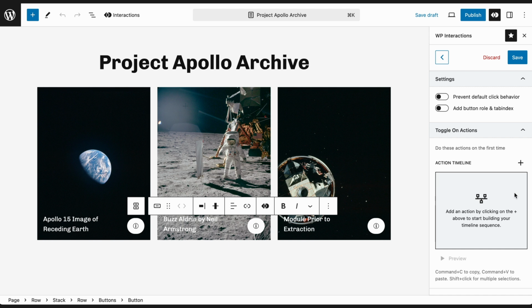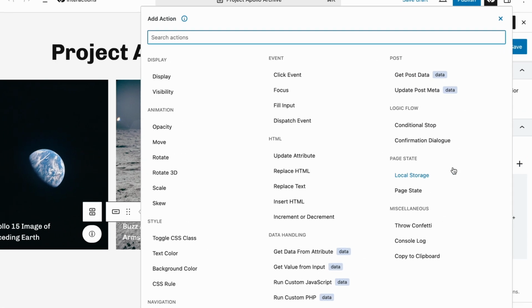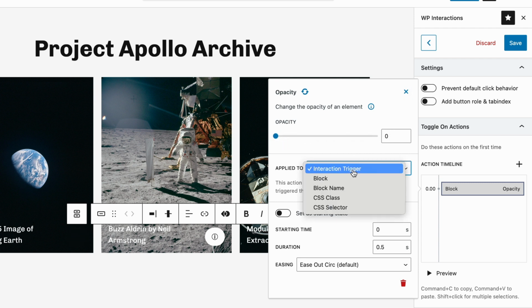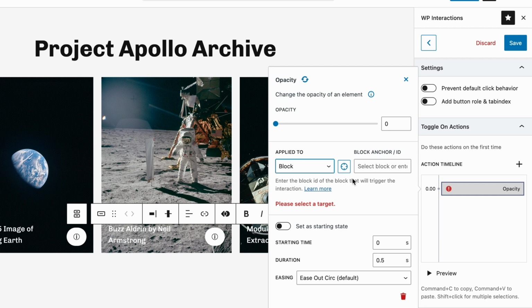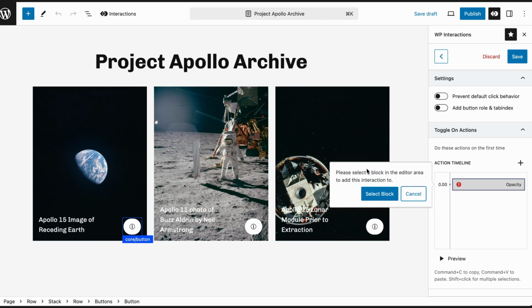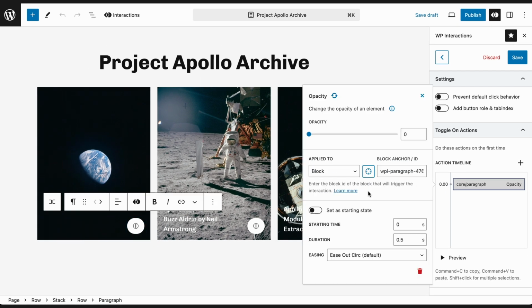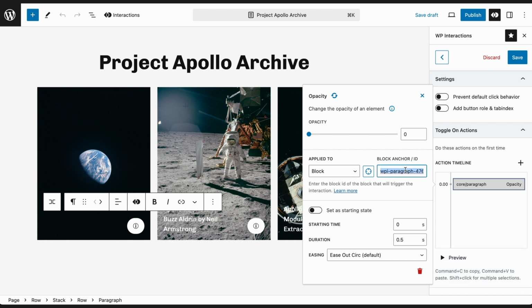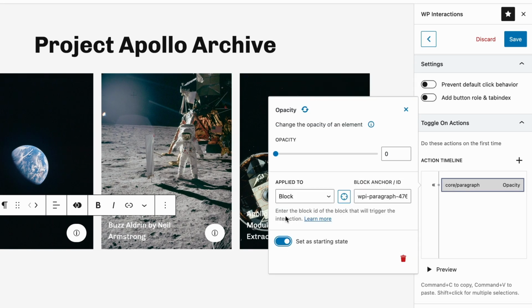Let's add our first action. From the action menu, select opacity. Set this first to 0. In the Applied To settings, select Block from the drop-down menu. Then click the target selector to select our paragraph block. I'm copying the anchor for easy pasting later. Next, let's toggle on the Set as Starting State setting. Doing this will establish that the text will not be visible when the page is loaded.